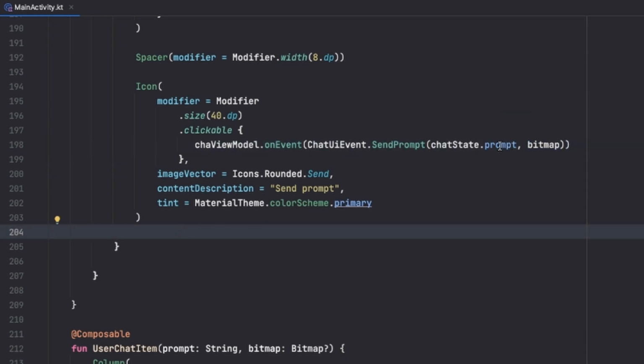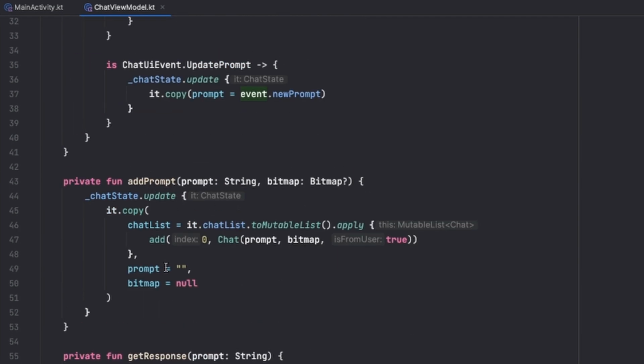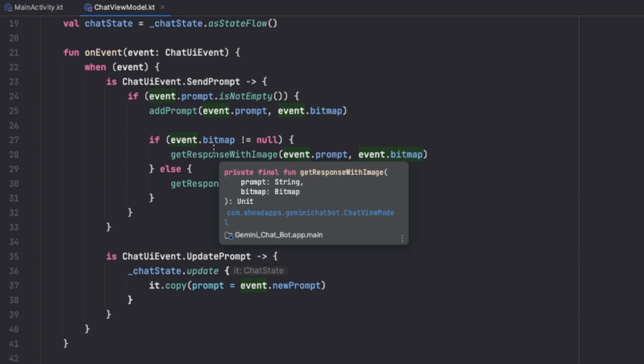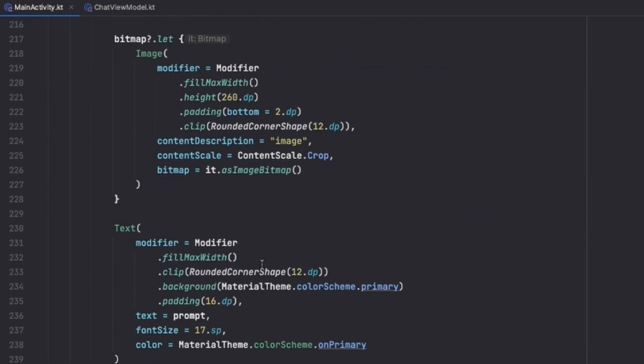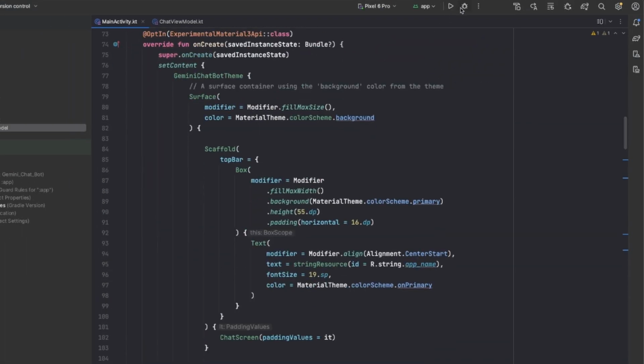So why am I sending this one right here, since I already have it in the chat state? Because as I said, once I try adding that to the list, I immediately set it to be an empty string, and I will lose it if I don't send it from the event, or if I don't put it in a temporary variable right here. So I just decided to send it from the event. That's it actually for the UI. Now we'll just try the app and hope for the best.